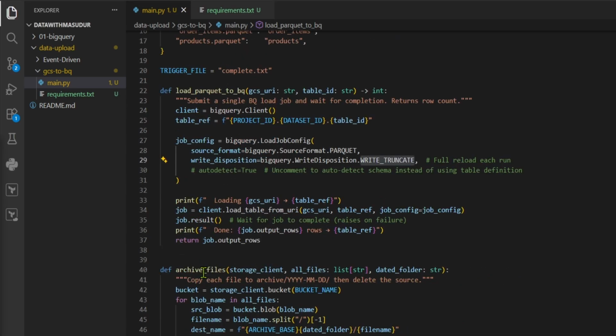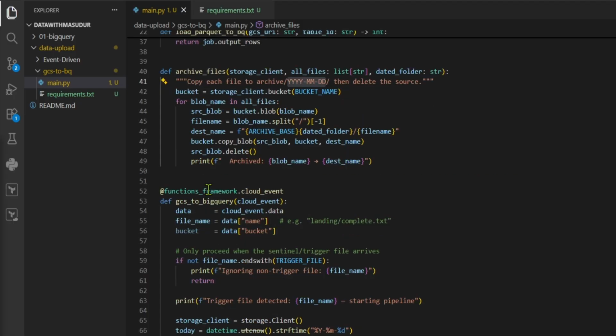Then we have another function called archive files, which means as soon as all the files are loaded, we'll call archive files, which will move the source Parquet files into the archive folder. Next, we have GCS to BigQuery, which is a Cloud Function triggered by the GCS event. The event is looking for our trigger file, the complete.txt file. As soon as it is available, this function will be triggered.